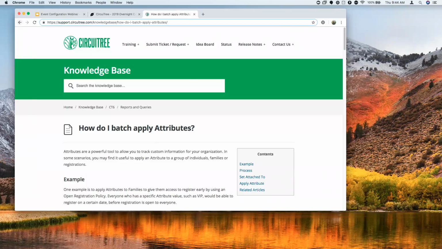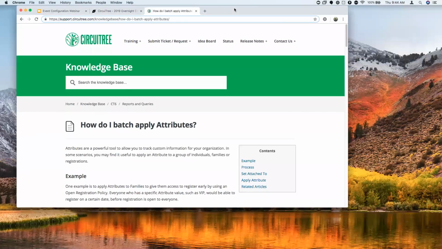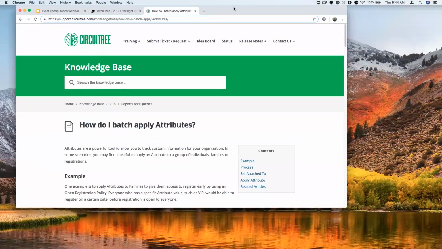One question here: with the batch updater, will that be available? That's a security privilege that probably just needs to get added. We can follow up on what specific one that is, but it may just not have been globally added. So if you don't see the batch update option and you're an admin, you can look at your security group in CT6 and add that to you there.